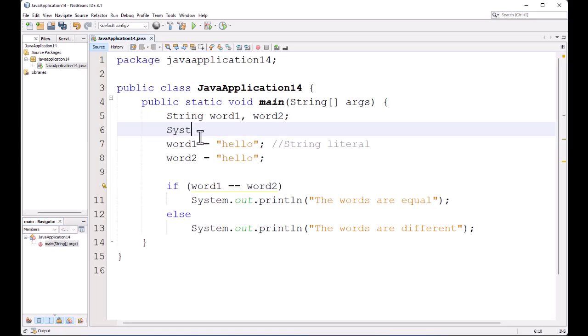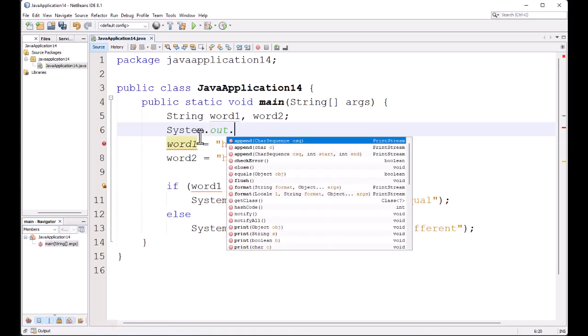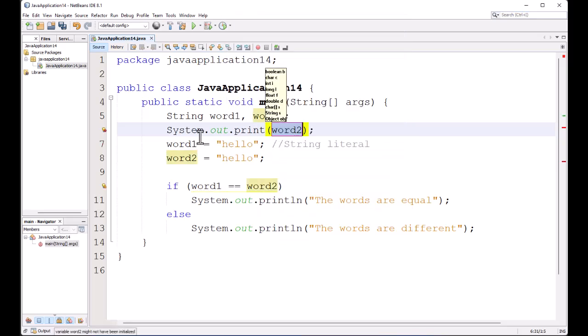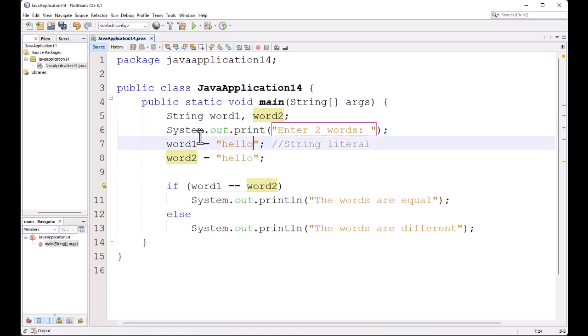So let me provide a prompt, System.out.print, "Enter 2 words," and I will take the word. Here it's not a literal anymore, so this is, oh, I need the scanner. Alright, let me declare my scanner.